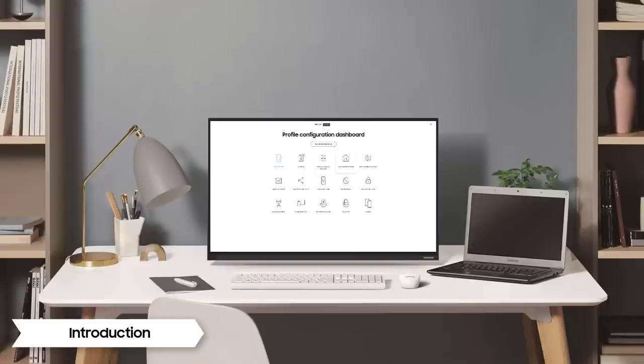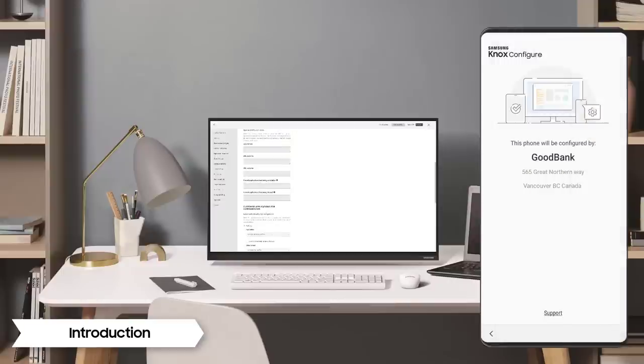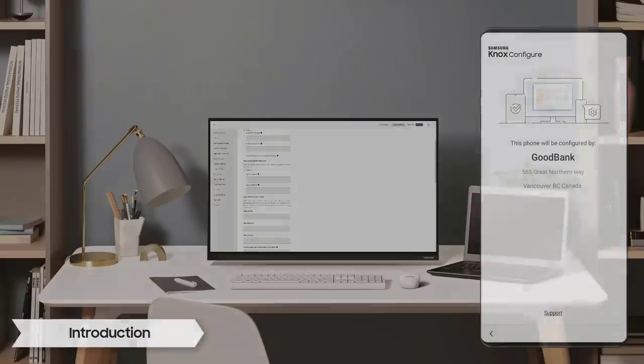Knox Configure is a cloud-based service that allows businesses to remotely configure a large number of Samsung devices and tailor them to their specific needs. In this video, we will show you how a device is provisioned in a dynamic edition from an end user's perspective. Let's get started.